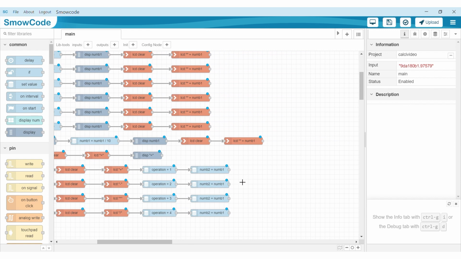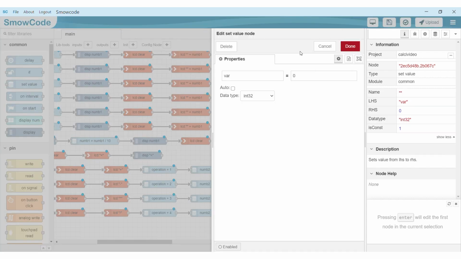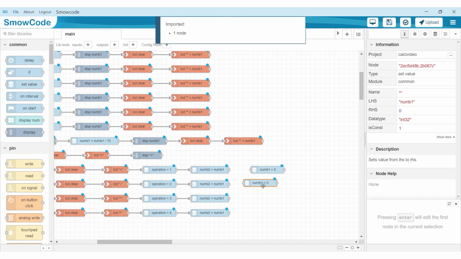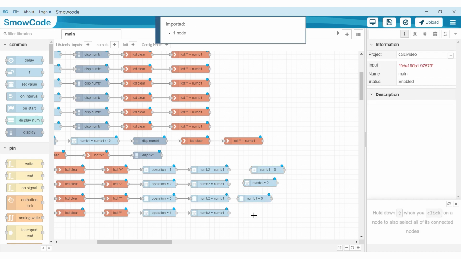Now we also have to, after the value of num1 is declared to num2, nullify num1 so that no errors occur after the setting of num1 to num2. So set num1 as 0. Copy it, paste it, and paste it. Connect the flow.